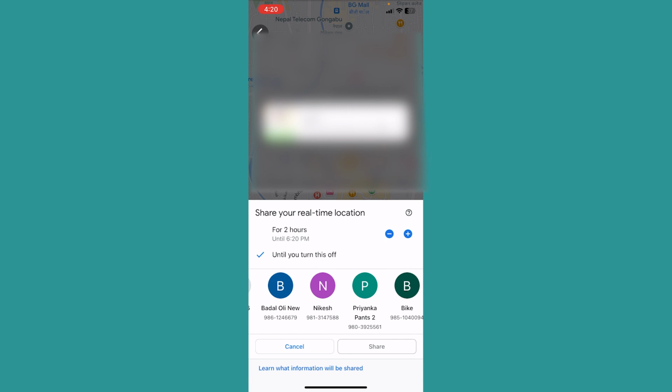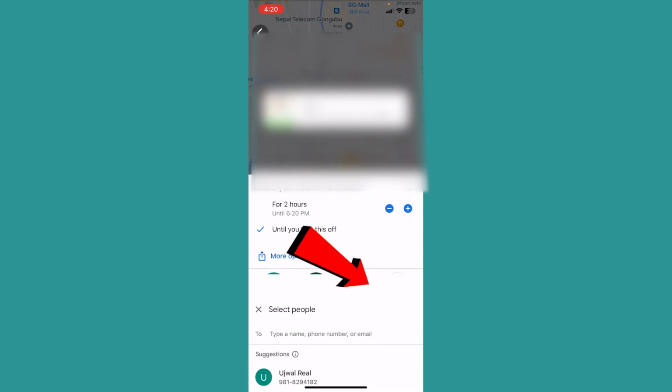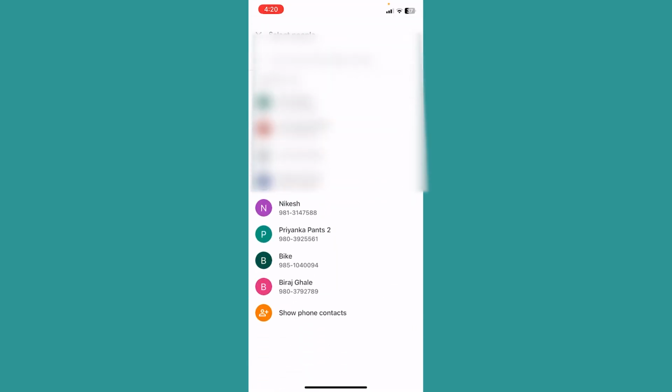After you choose the setting you want, just click on the person, or you can click on more and you can choose more people from your contacts. All right, so yeah, that's basically how you guys can share location on Google Maps.